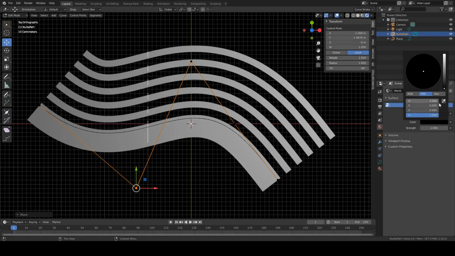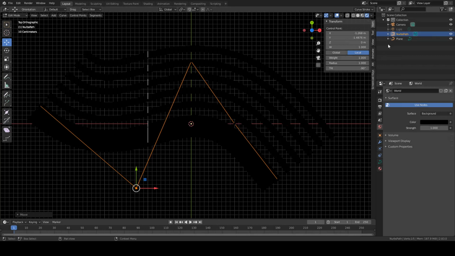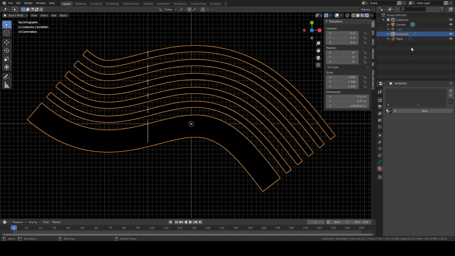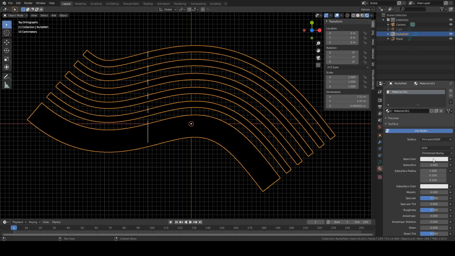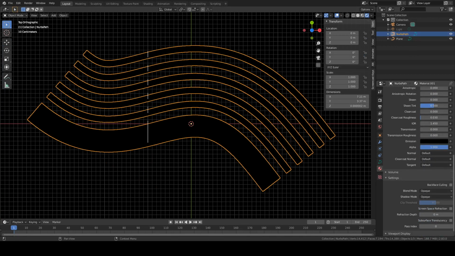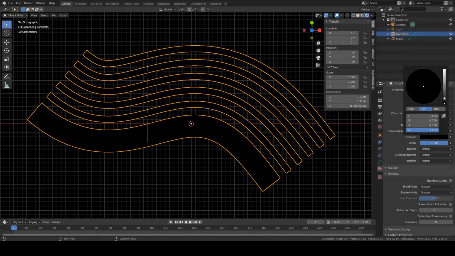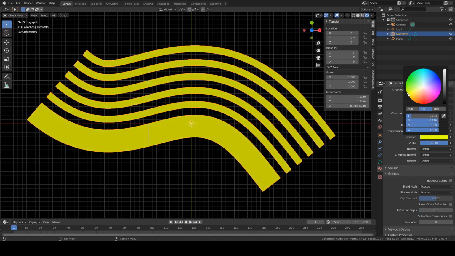Let's go, by the way, to our world settings. Let's put it to black. Let us get rid of our light, so that's disappeared. Let's get out of edit mode, make sure we're in the right place. Let's create a texture, and let's do emission. So we're emitting light from our object.